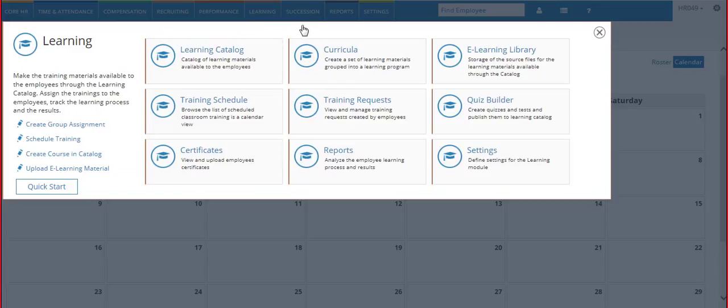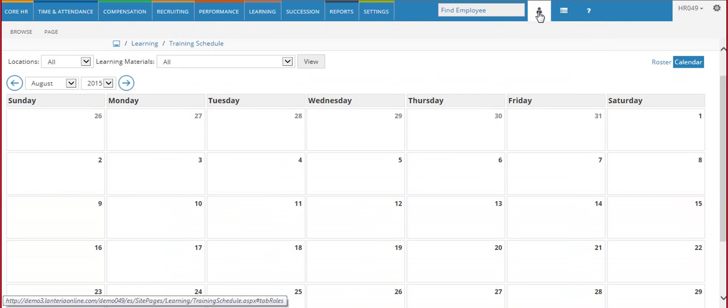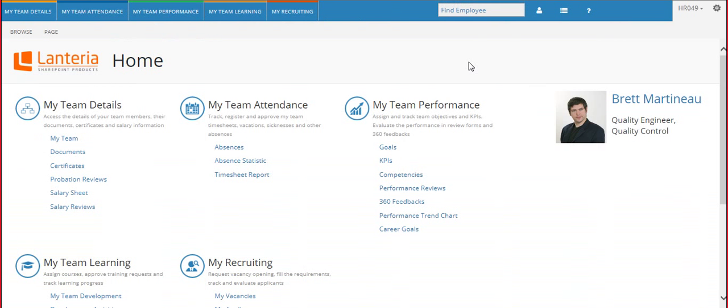Besides this, the HR manager can see all the training requests that come from employees. For example, the employee has requested access to some training, maybe a course or something else, and the HR manager will be notified about such a request. Also, the direct manager of this employee will be notified as well.